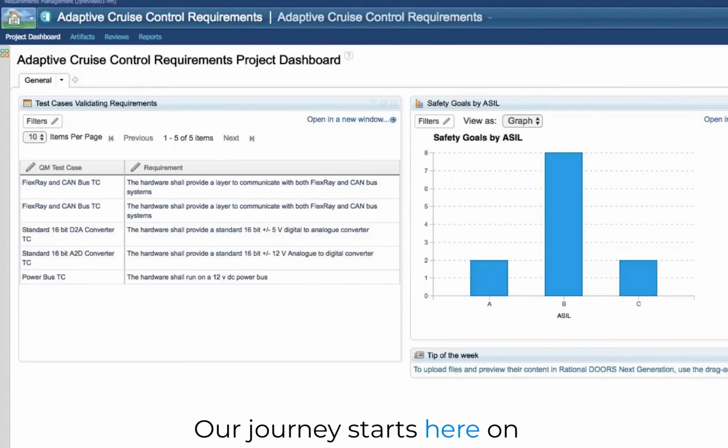Our journey starts here on the project dashboard. Dashboards are a common capability across the JAS platform. They can be created for the overall project, or for teams, or personal dashboards can be created for individual users. Dashboards give instant access to the project data that's most relevant for the current viewer, whether that's a test engineer looking at the current defect list, or a project manager looking at the status of the project. And what's more, the data presented in these dashboards is always up to date.